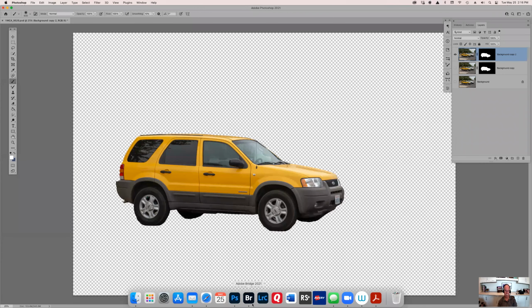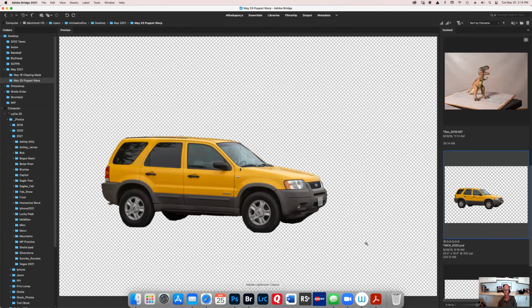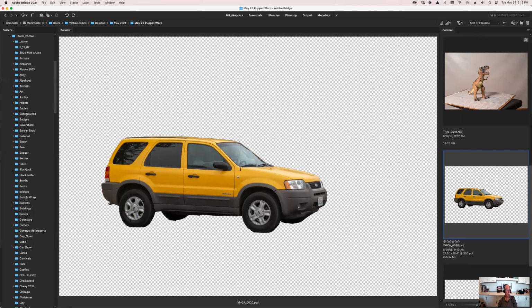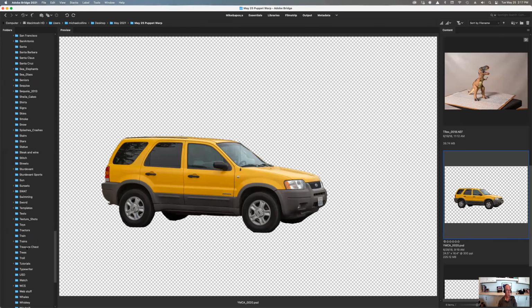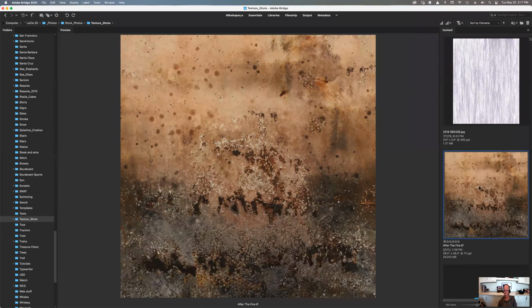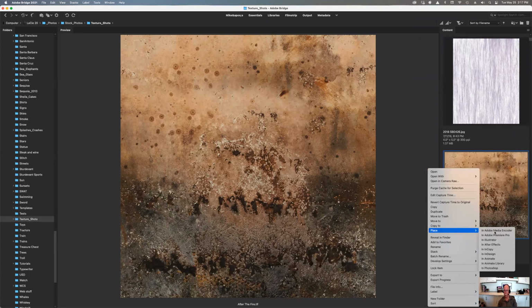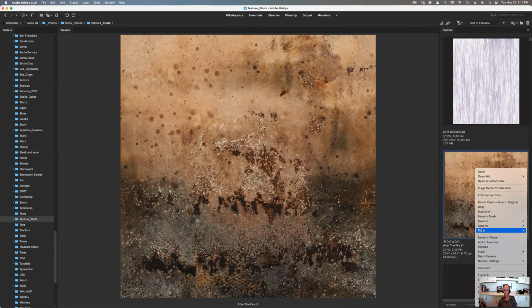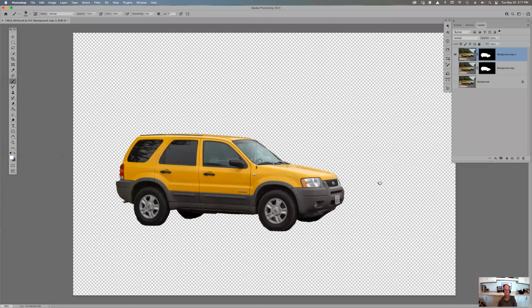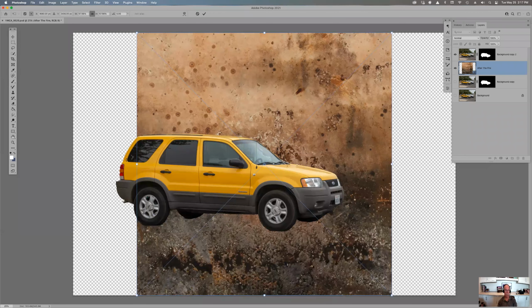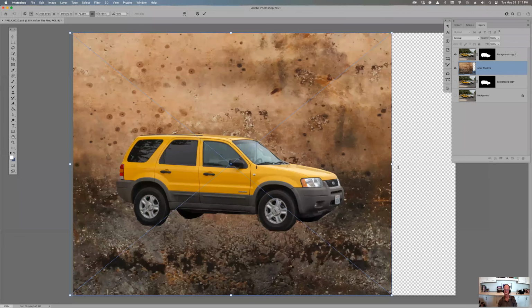Let me go ahead and I'll add a background. Close that out. Go to stock photos. Go to textures. And let's put that as a texture. So place, right click on it, place in Photoshop. Currently busy, of course you are. You're always busy. Let me redial, place in Photoshop, put it below. Command T to make it fit.